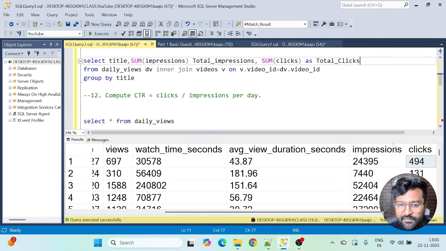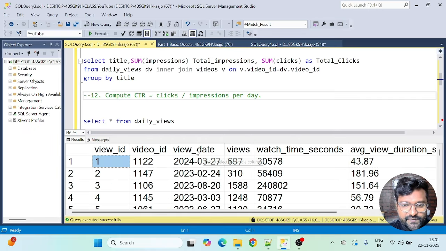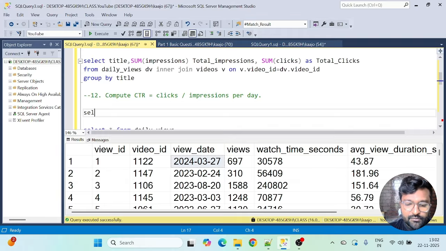CTR is nothing but clicks divided by impressions, and keep in mind they're asking us to do it per day. Because we have multiple view dates here, right? So they are asking us to calculate this metric per day. What we can do here is simply write a query. Let's start from daily views, and because they're asking us to do it per day, we have to group by view date here.